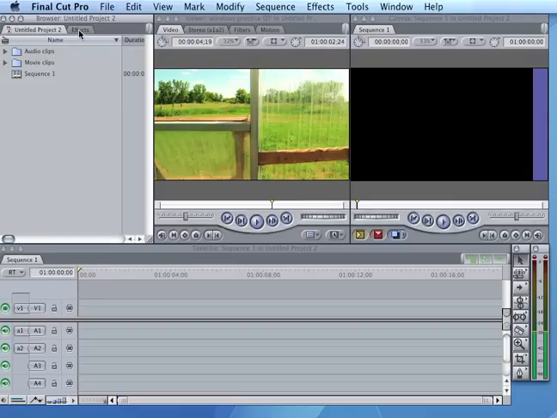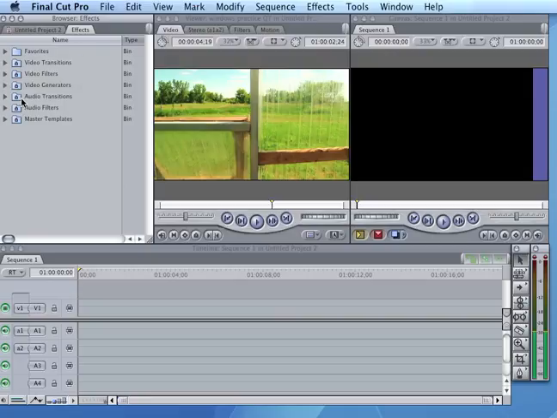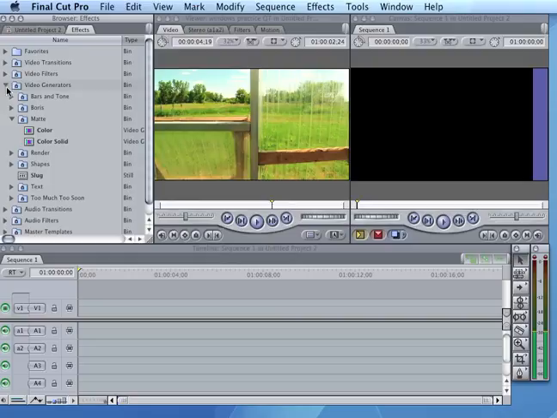A second main component of the browser is the Effects tab. We'll spend more time with Effects tabs down the road, but for now, recognize that just like all the clips that you will use, video, audio, and otherwise, the effects that you will use in your timeline are also stored in the browser. If I wanted, for example, to insert a slug, which is something you'll be asked to do, I can go to Video Generators.